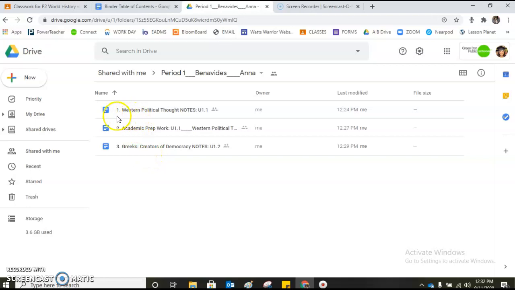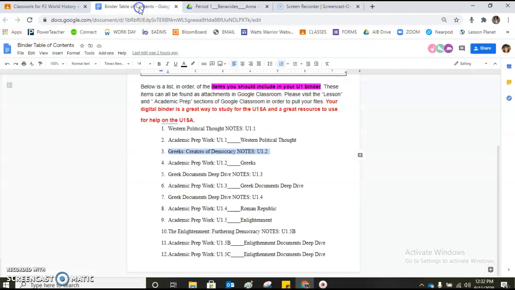Again, when I title these, I'm putting the number 1, 2, 3, 4, 5, all the way to 12, and then I'm copying the title that Ms. Benavides wants for this document. How do I know these titles and numbers? By going to my table of contents and seeing the information posted here. All of the documents you'll be saving in your digital binder are either notes documents that can be found under the lesson sections or academic prep work, which can be found in your academic prep work section.